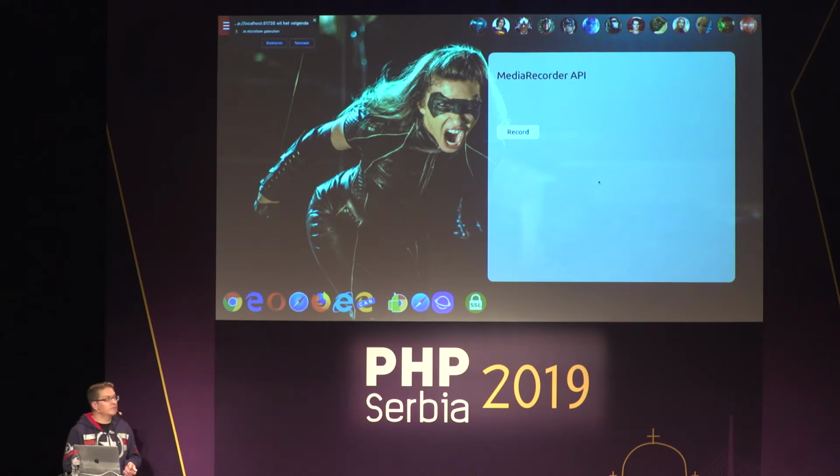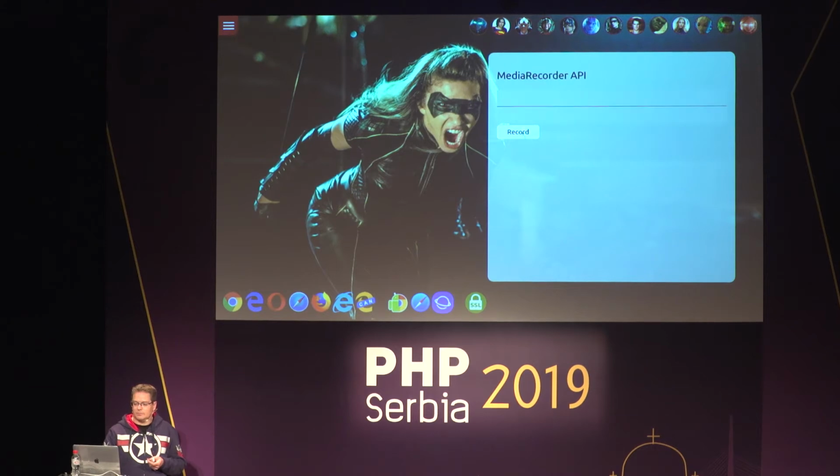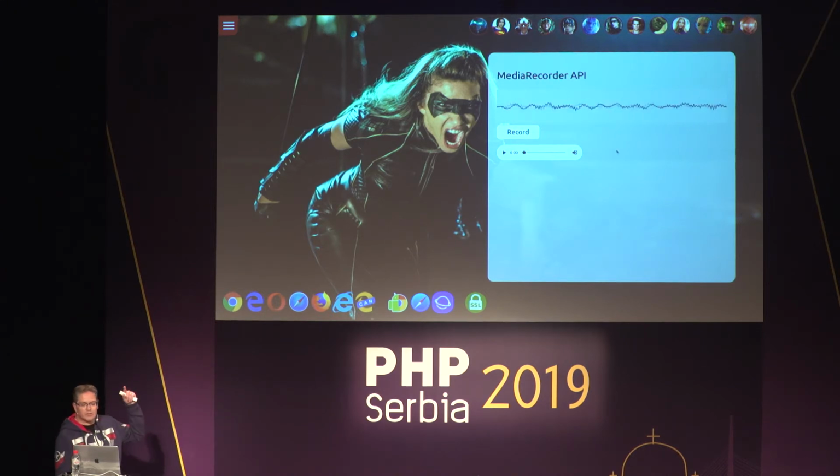And if I enable this, again, there's a warning at the top that this website wants to use, in this case, my microphone. Okay, that's allowed. And you can see already it's not recording, but it's getting my voice and making the sound waves. So I can say, hello, PHP Serbia, it's great to be here. And you can see now in the browser there is an audio file that I recorded.